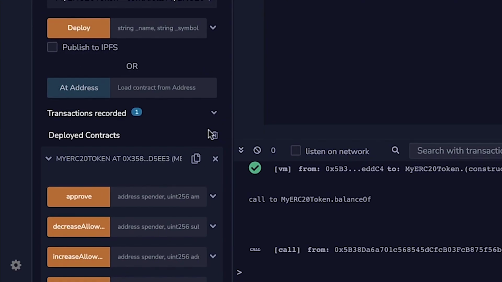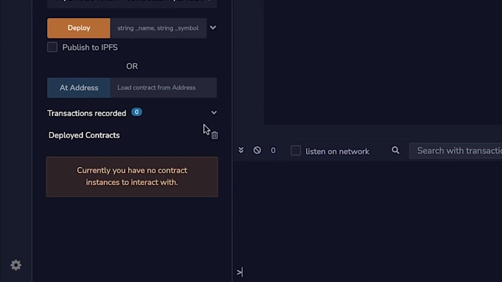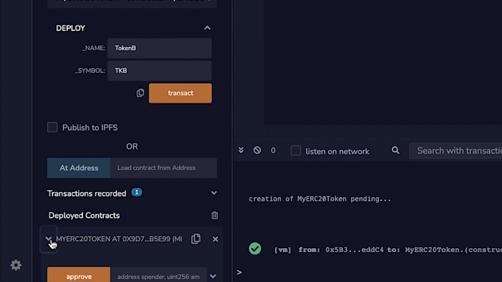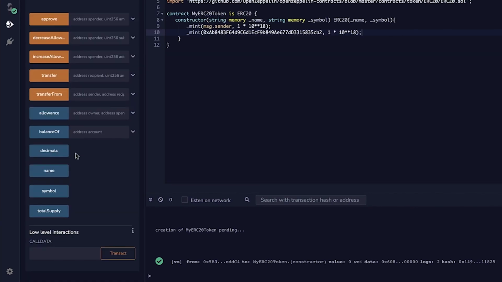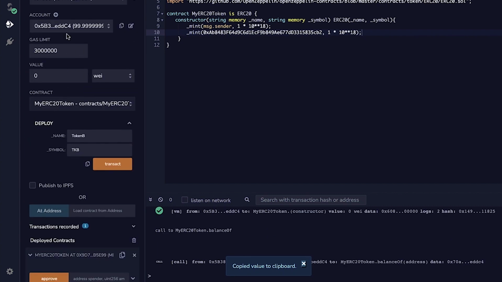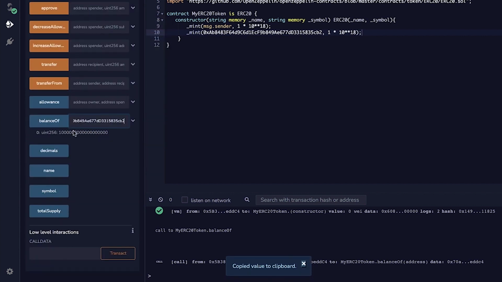Okay, let's clean this. Now I'm going to deploy token B. TKB will be the symbol and transact. Okay. Now let's check the balance of the first account. Still 1. Now the second account, balance of is the same.